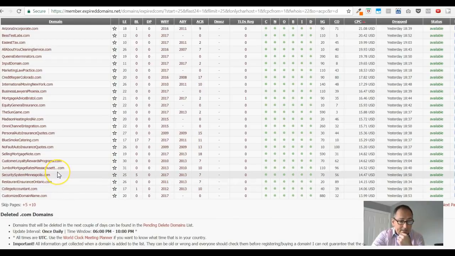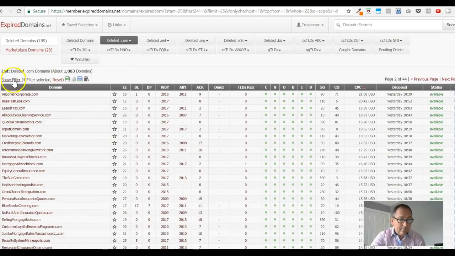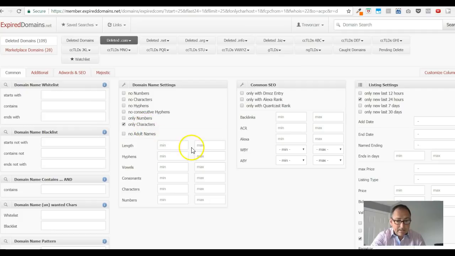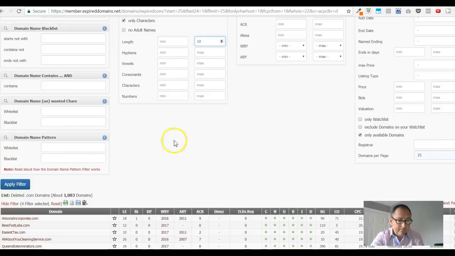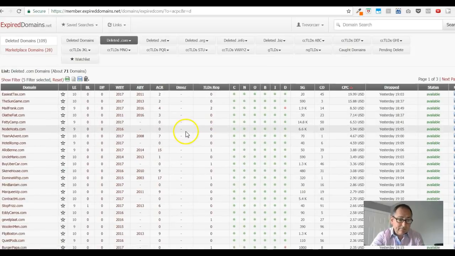I'm going to cut that down now to see what else we can do to make this a little bit easier to go through. I don't want to go through 1,000 domains, so I'm going to go maximum length 10 and see what that brings back. Just apply the filter. Now I've got 71, so this is good. Now we get some really nice ones here, as you can see.